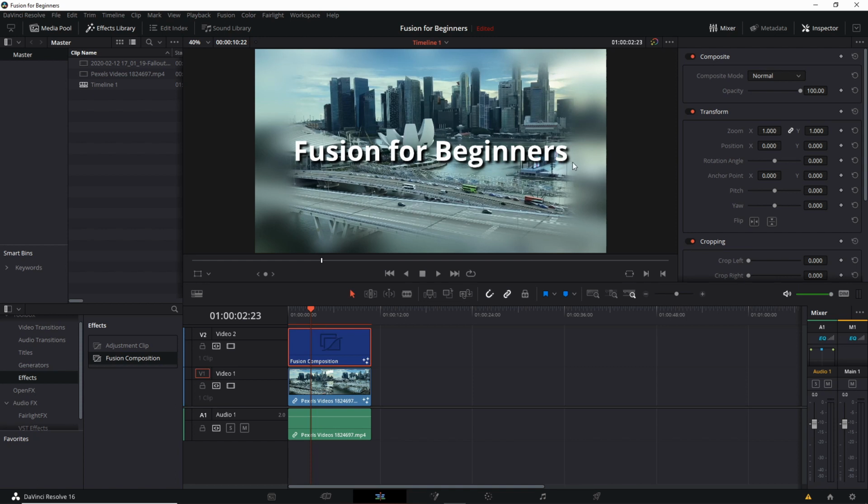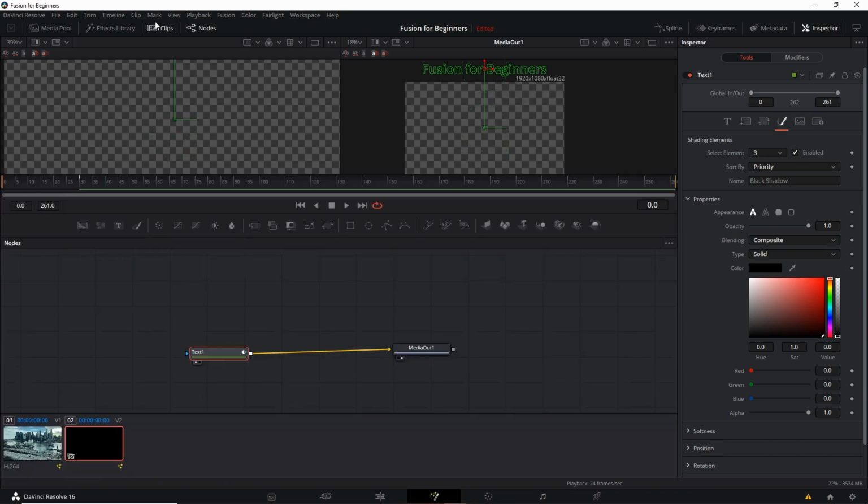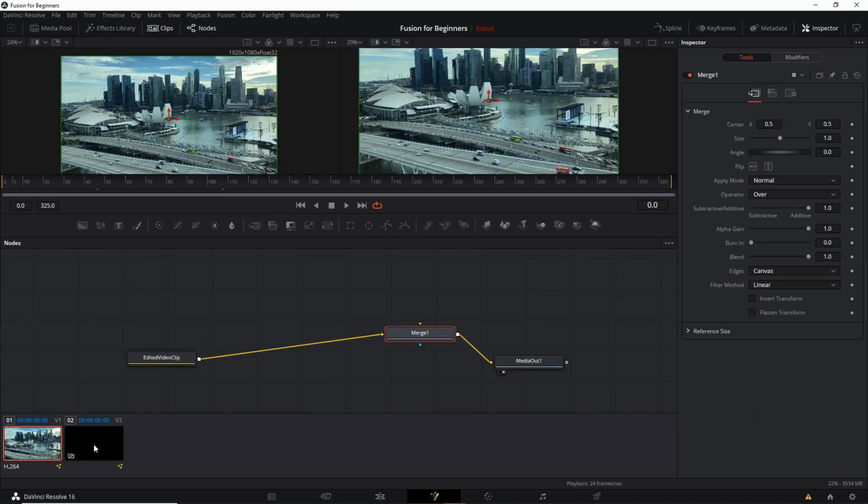One last thing to point out, you can actually shift between your timeline clips on the Fusion page by clicking on the clips dialog up here on the top left-hand corner. So you can go between video track 1 and video track 2 while you're editing them in the Fusion page.